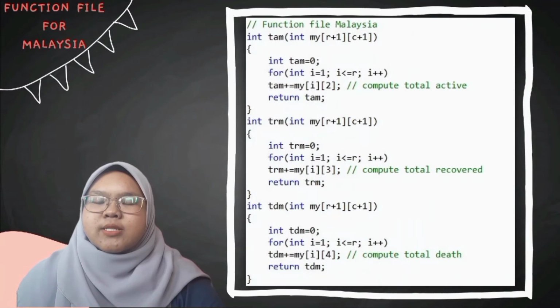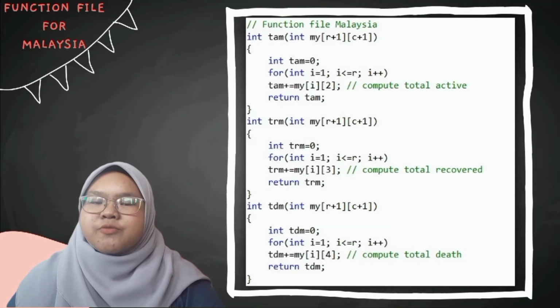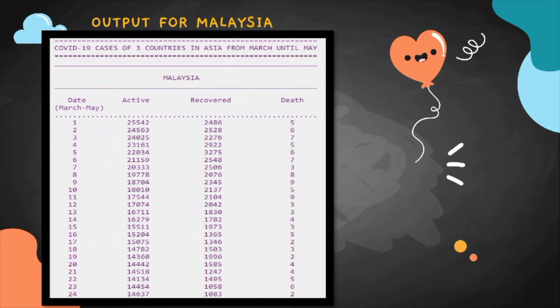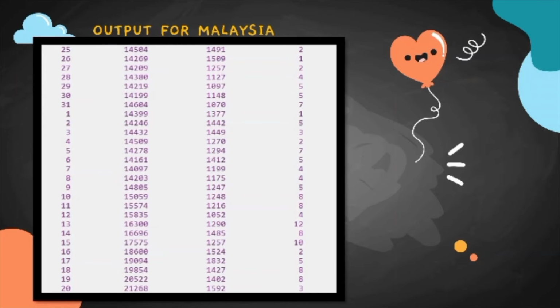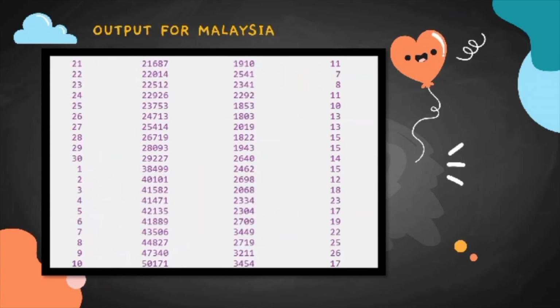As we can see, this is the function file that we write after the main body. The function file we declare as a function prototype at the beginning of the coding. We create the function file to compute the total active, recovered, and dead cases. Then the output will display all the data in input file malaysia.txt and all the information needed.